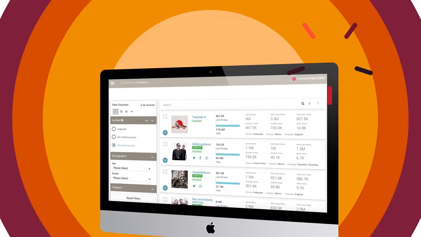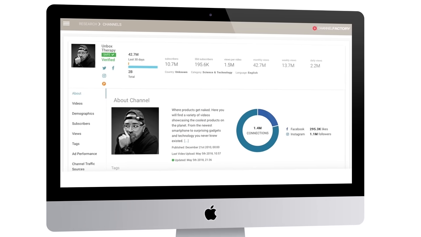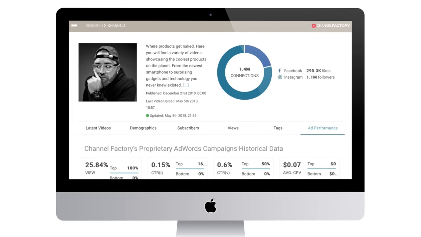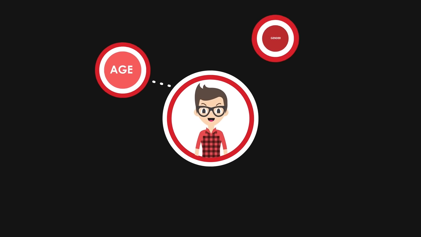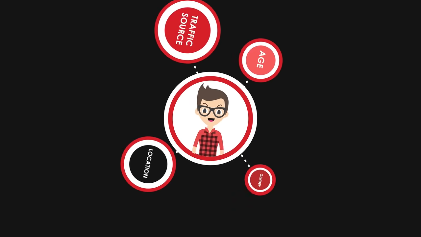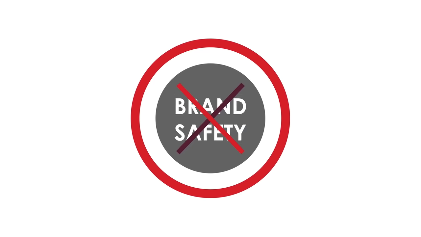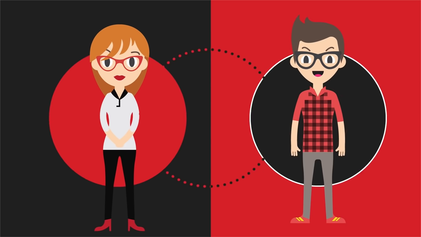That's why Channel Factory has launched a free platform called ViewIQ. ViewIQ puts information about creators and their channels right in front of advertisers. Audience data such as age, gender, and location, as well as knowing where creator channels get their traffic from. All this informs how suitable and brand safe they are. ViewIQ is a one-stop data marketplace between YouTube creators and advertisers.